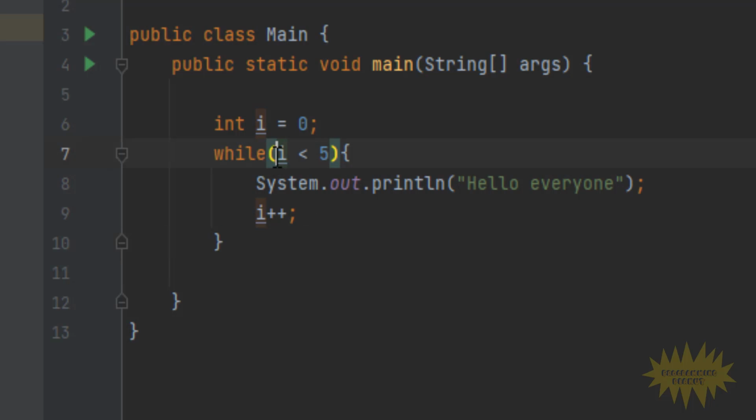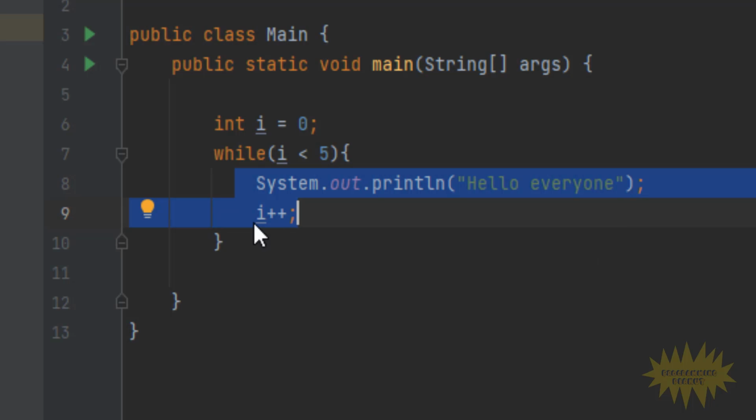Basically, you have a conditional check here, and depending on whether or not this equates to true, it'll run whatever's inside the body multiple times. Okay? That's why they call it a while loop. It's a loop.